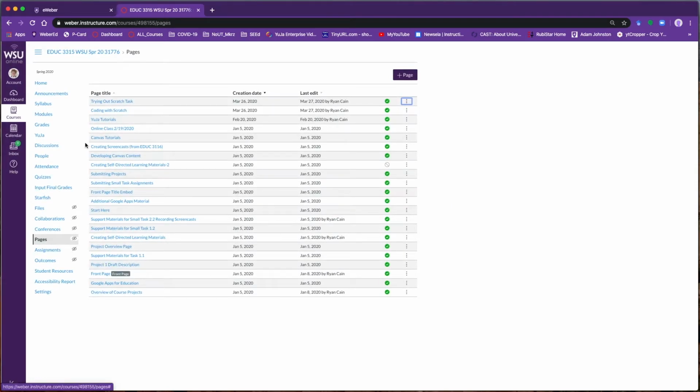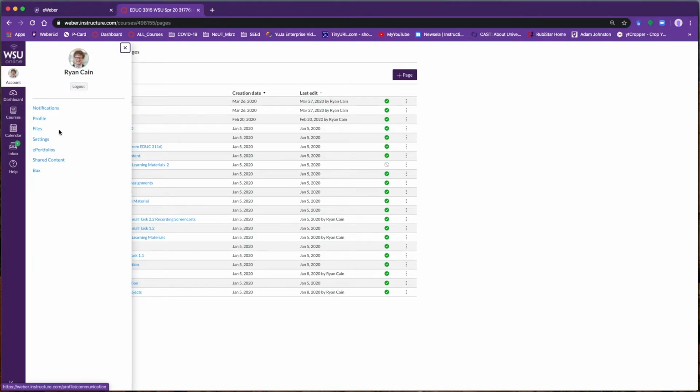But if you do send it to someone, you would access it under your account. So if someone had sent me something, I'd go to Account, and then I'd click on Shared Content, and I would see whatever item was sent to me. I would be able to access it here.